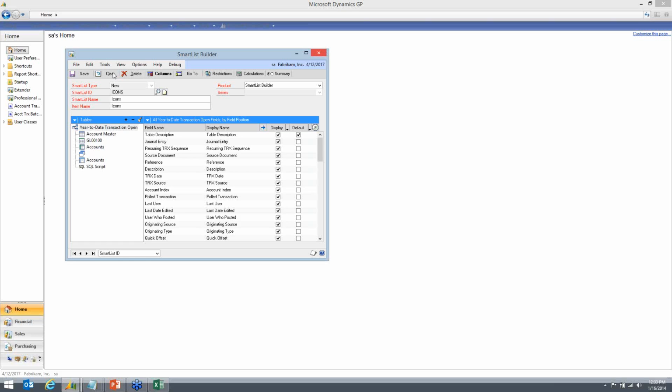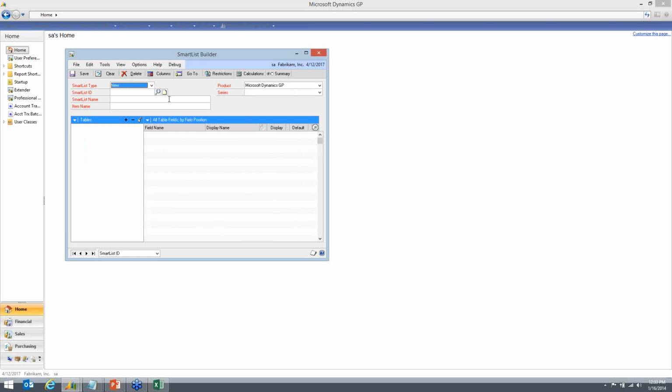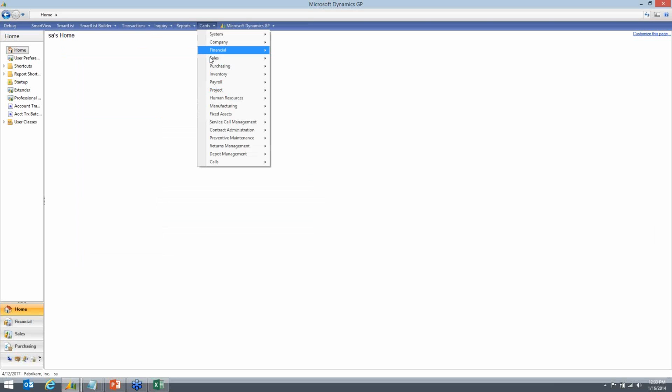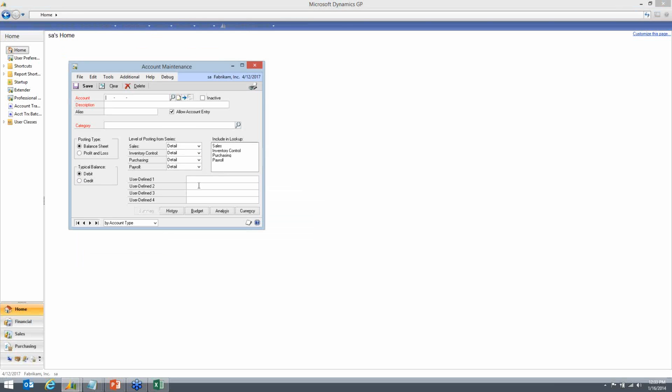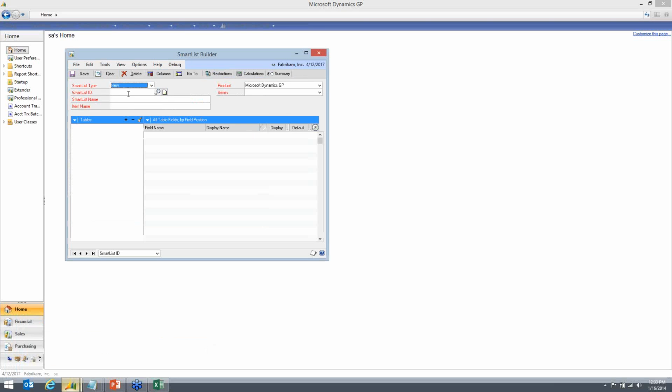And the last feature that I really love is the table finder. And there's a couple different ways to use the table finder. Now I know the data I want is these user-defined fields on the account maintenance window. I know that's the data I want to see in my SmartList. I just don't know where that data gets stored in the GP tables. So what I can do from within SmartList Builder, I'll just create a new one called Nicole Accounts.